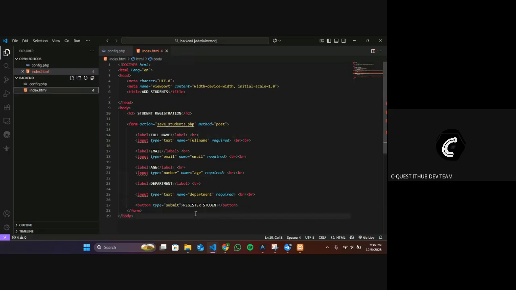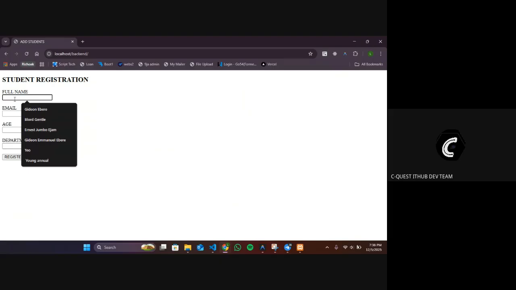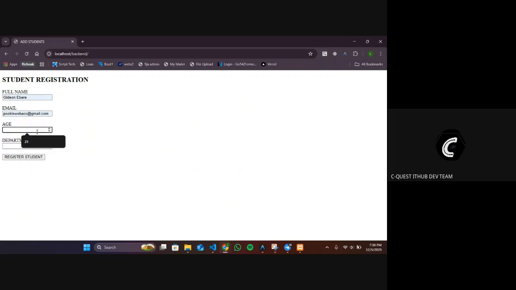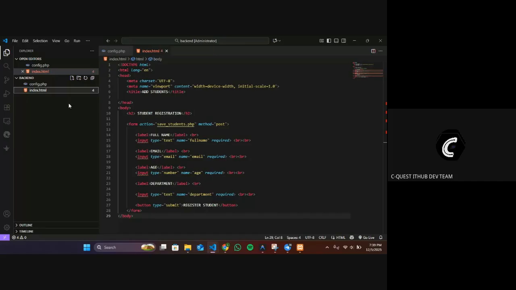Now, without creating this save student.php, if we fill in the form and submit, we will get something like a 404 error or page not found. So let me just fill up this form and click on register. So we are seeing not found because we've not created the save.php page. Now let's create the save.php page.